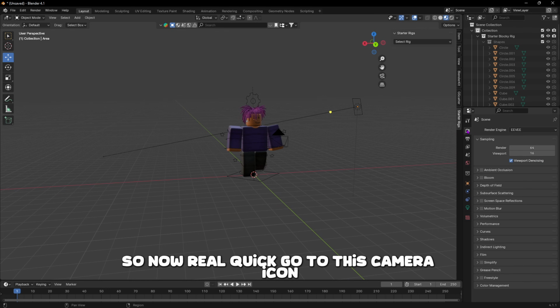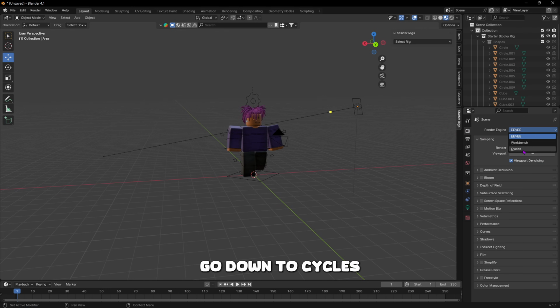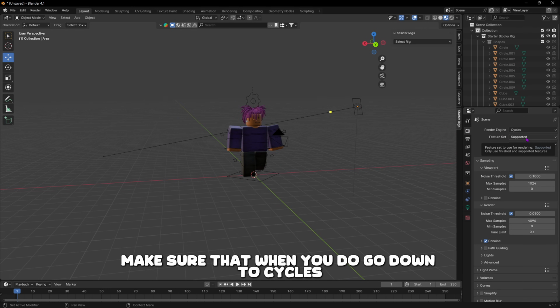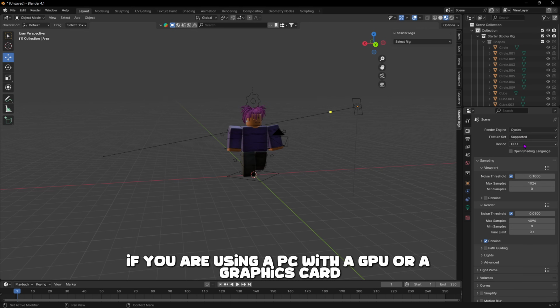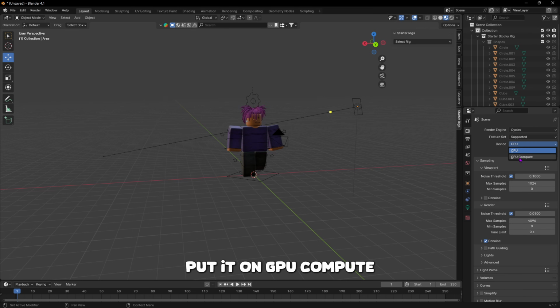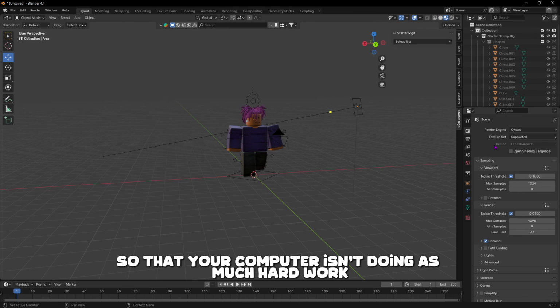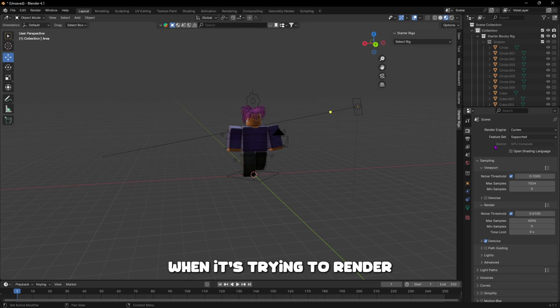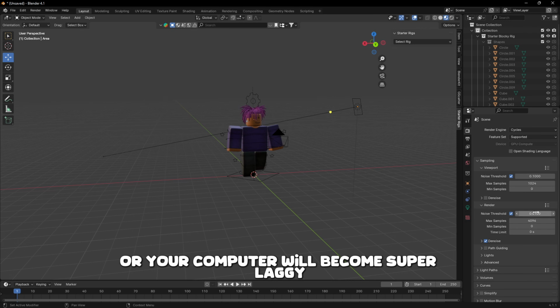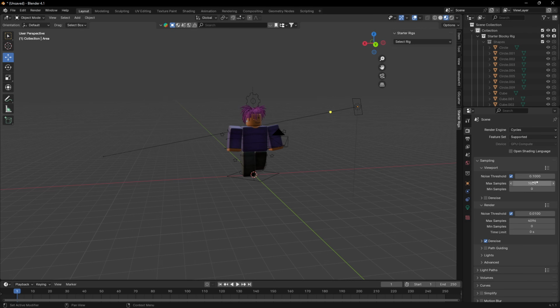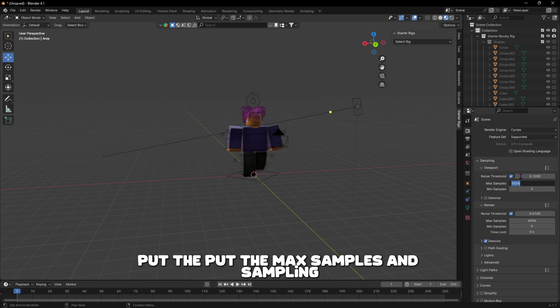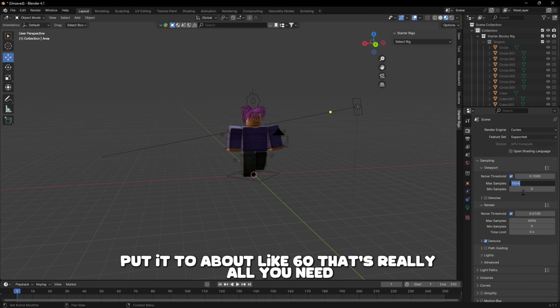So now real quick, go to this camera icon, go down to cycles. Make sure that when you do go down to cycles, if you are using a PC with a GPU or a graphics card, put it on GPU compute so that your computer isn't doing as much hard work when it's trying to render. And now this is very important, or your computer will become super laggy. Put the max samples in sampling to about 60. That's really all you need.